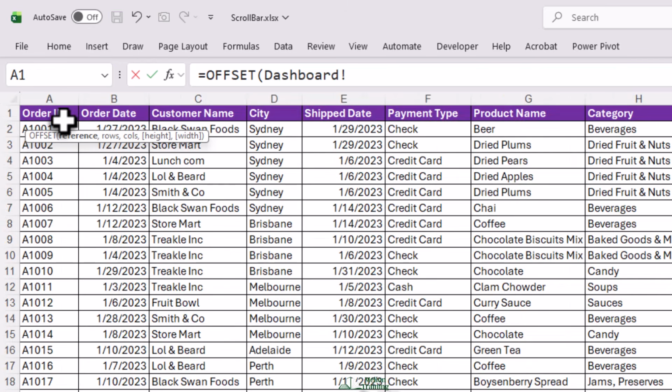Not the header. The first real data cell. For example, if your table headers are in row 1, then your first data might be in A2. Click that first data cell.